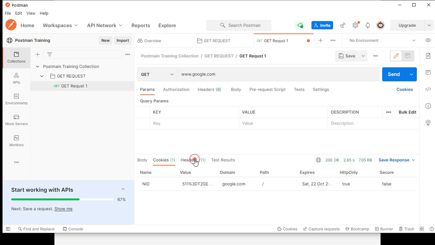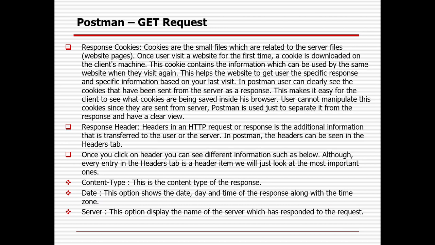The next one is the header. The header in an HTTP request or response is additional information that is transferred to the user or the server. In Postman, the header can be seen in the header tab. Once the user clicks on the header, you will see different information such as below. Although every entry in the header is a header item, we will just look at the most important ones. One is the content type. This is the content type of the response.